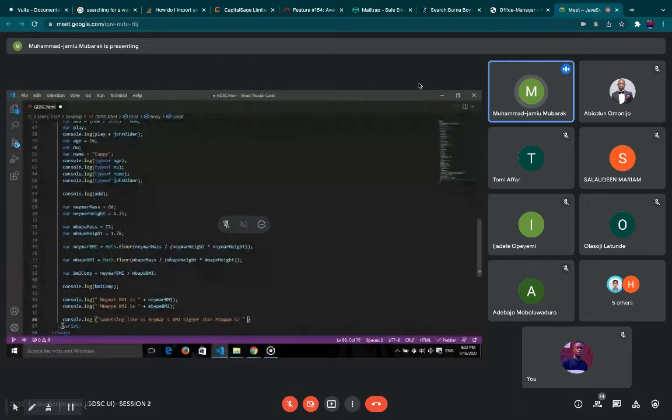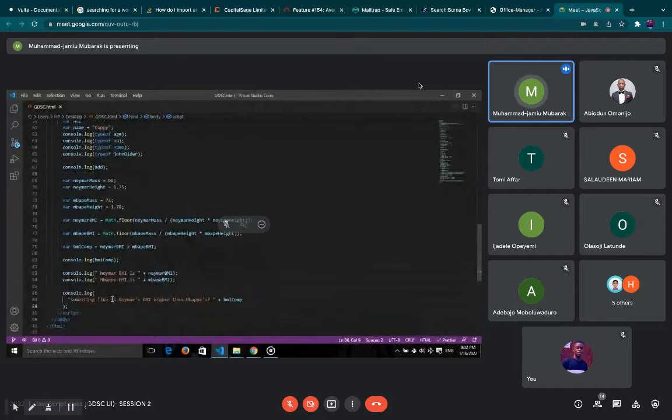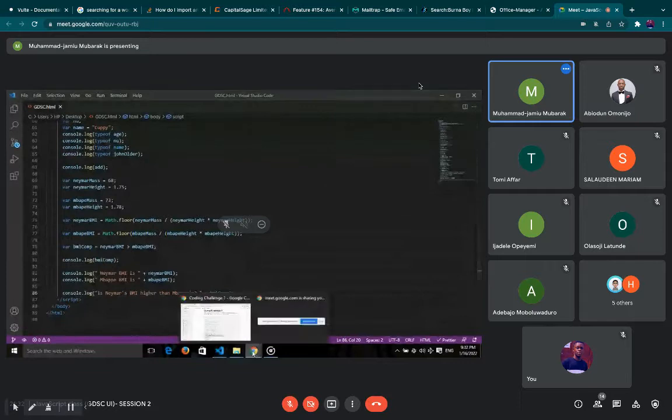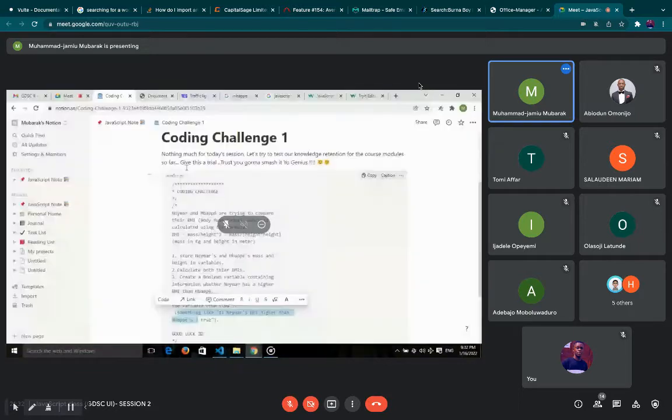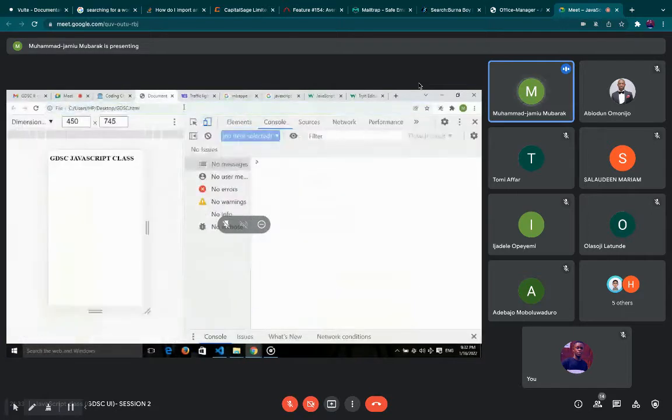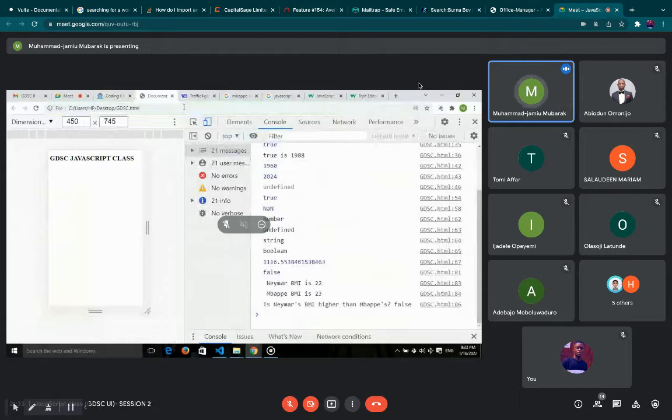So we will now add to our BMI count. Let me remove this, something like, is Neymar's BMI higher than Mbappe's? Asking the question, it said false. So that's actually the coding challenge.